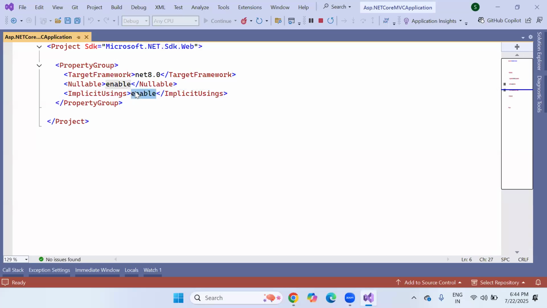And there is a nullable option. This line enables nullable reference types for the project. This feature was introduced in C# 8.0. Right now we are in C# 12. It helps to prevent null reference exceptions by making reference types like strings and classes nullable or non-nullable. And implicit usings means this setting is enabled. This feature was introduced in the .NET 6 version. It automatically includes commonly used using directives or namespaces like System.Collections.Generic, System.Linq, Microsoft.AspNetCore.Http. All implicit usings can be enabled by default.